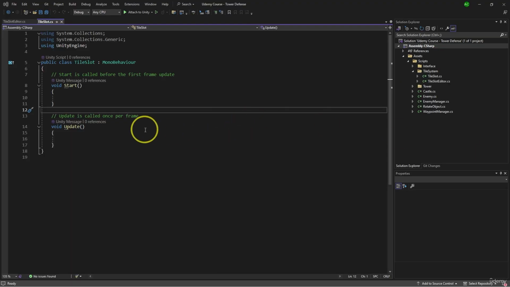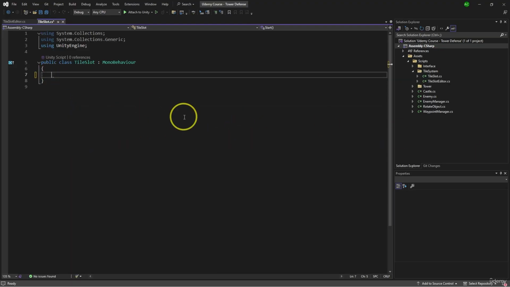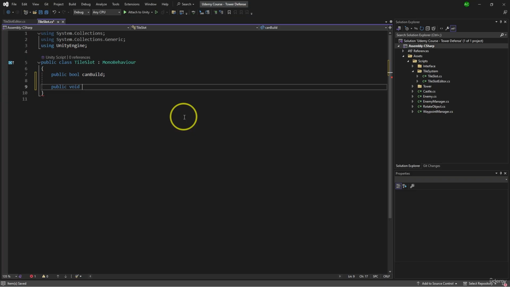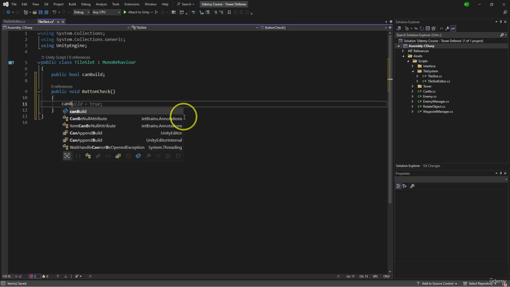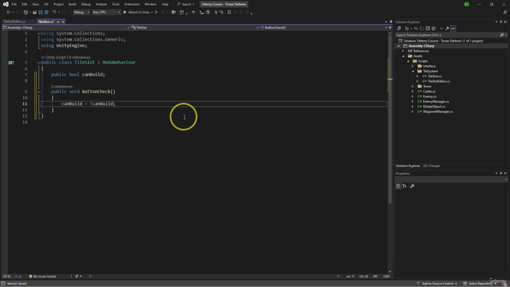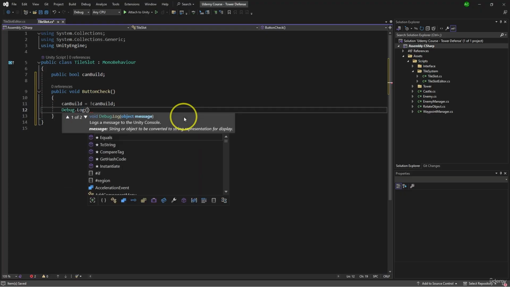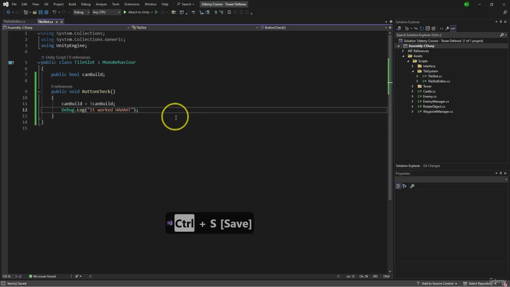Now first we're gonna work on a tile slot. Let's delete start and update. Let's make some public variable so we can change it later, just to double check if custom button is working. So I'm gonna do public bool can build, something like that. And now let's make a method, public void button check. We're gonna do can build equals to not can build, which basically will switch it from true to false or from false to true. And maybe let's do a message debug log: it worked, like that. All right, so this will be used by a custom button and we don't need it for now.